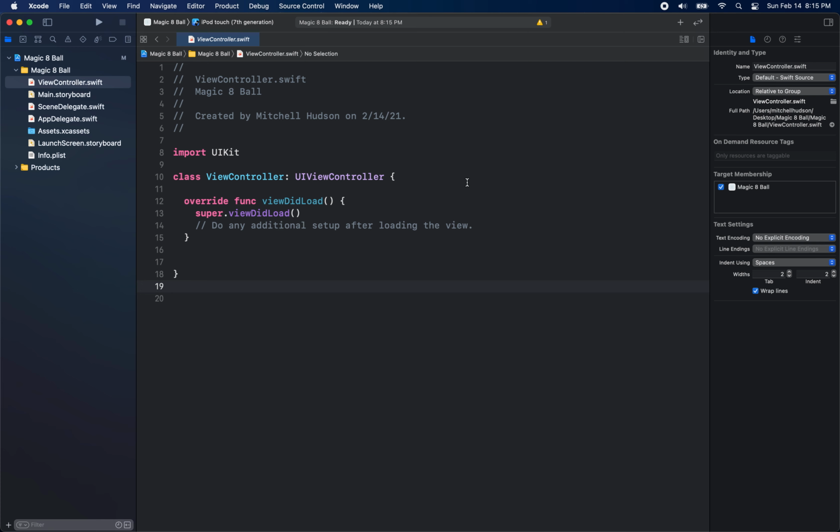Okay, so that's a general layout of Xcode, right? And you'll learn more. Xcode has a lot of stuff built into it. It'd take us days to go through everything.